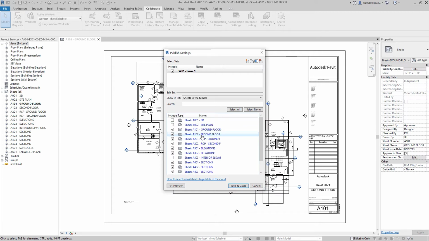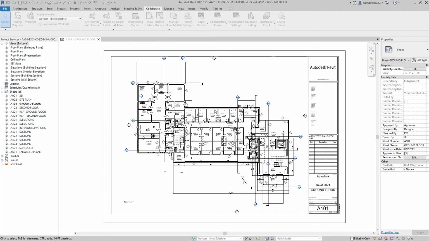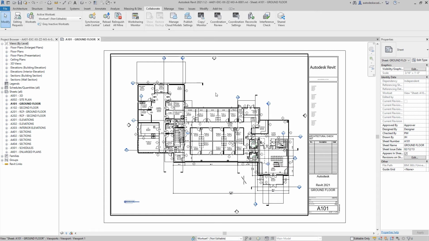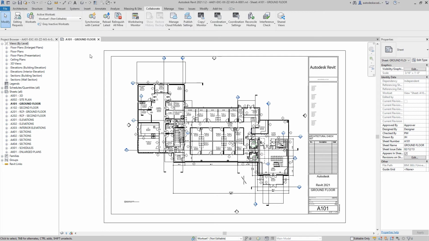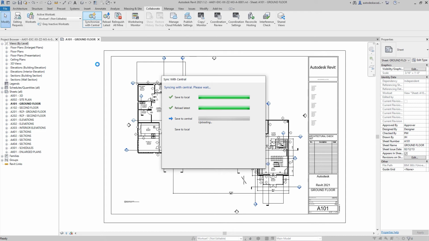You can tick on and off the checkboxes as required to specify the information that you wish to publish with this Revit project. Selecting Save and Close will save the information to the set. Once we've defined the publish settings, we can now synchronize with Central. Selecting Synchronize with Central will save the changes of the file back to BIM360.